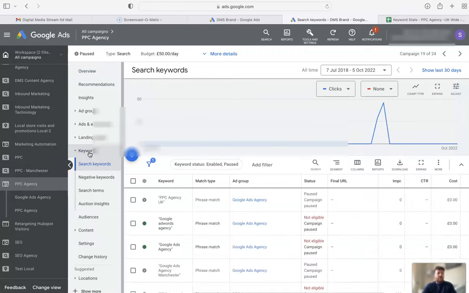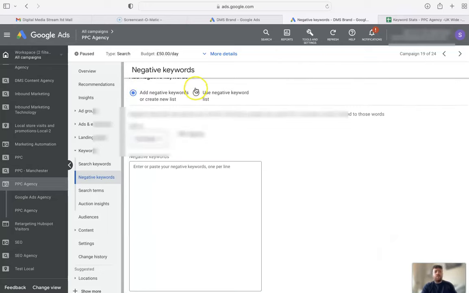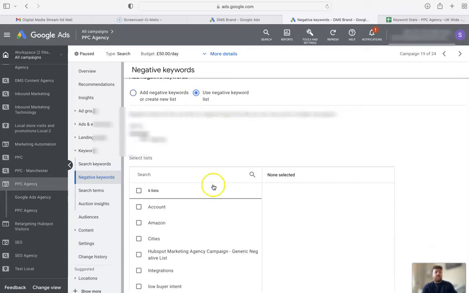Under the keywords section, you have search keywords, and then you have your negative keywords. This area in a lot of accounts can get very messy if you choose the option of only adding single keywords at a time in the campaign itself. However, in order to keep everything nice and tidy and easy to manage, we would actually be better off adding our lists. So in this particular campaign, I'm going to add in the Amazon-based negative list, and that's going to exclude anybody in market for Amazon PPC.